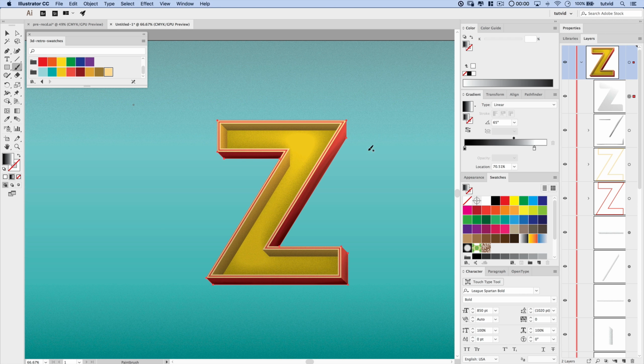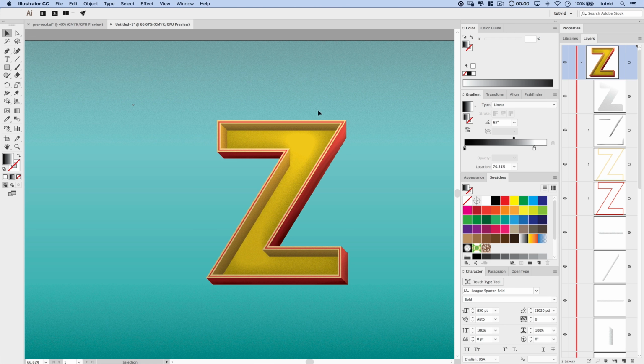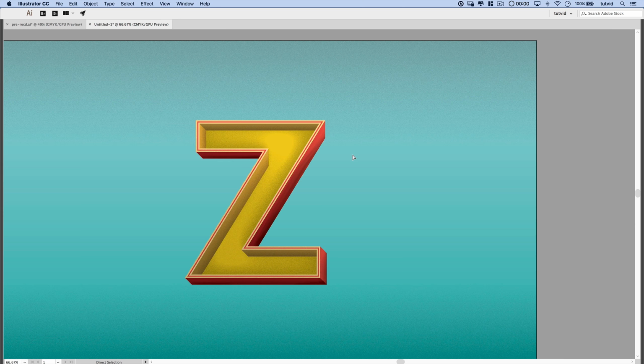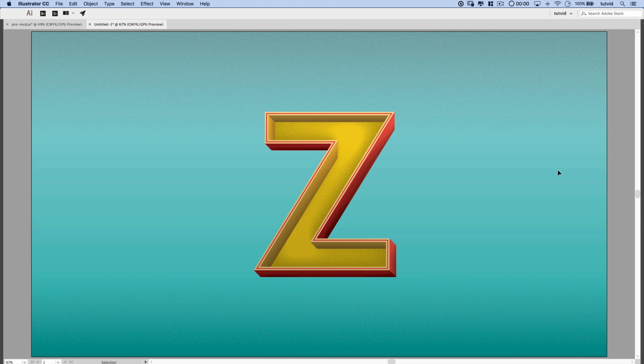I can close my brushes panel now. I can just make sure I deselect everything. I can even close my little swatches panel, get rid of all my panels for a quick second, and here is our 3D letter Z, and this of course is an effect that you can apply to any letter, any series of words that you want. And when you're just going through doing it, trust me, it doesn't take quite as long as it took us to explain, over 25, 30 minutes here in this tutorial, whatever it was.